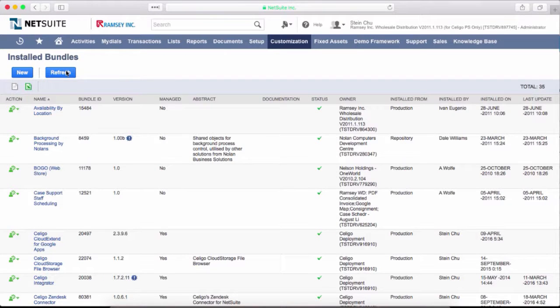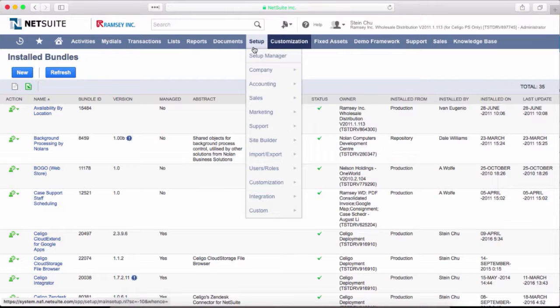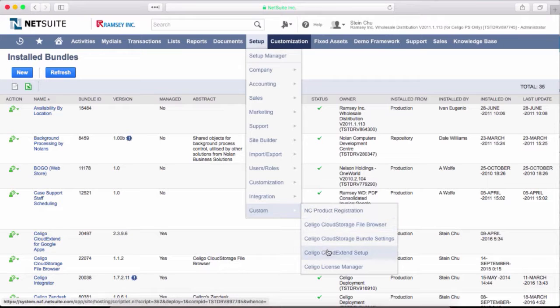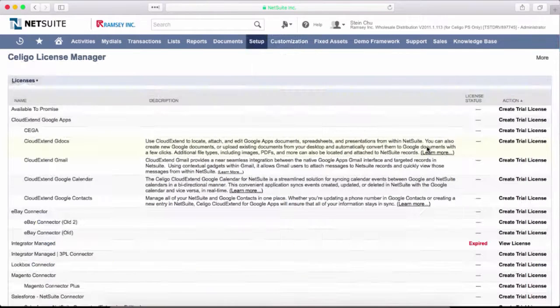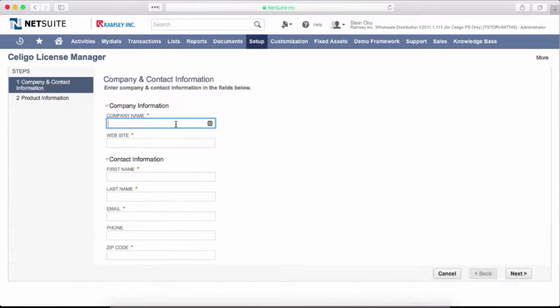The next step is to configure the licenses. Go to Setup, Custom, Celigo License Manager. You will need to create trial licenses for each of the four components. Click on Create Trial License. Fill out the form, enter the company name, enter the website as just the domain name and extension. The HTTP will populate automatically. Fill out the rest of the contact information.